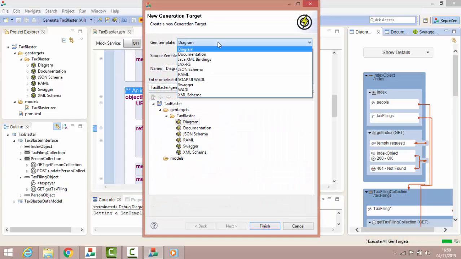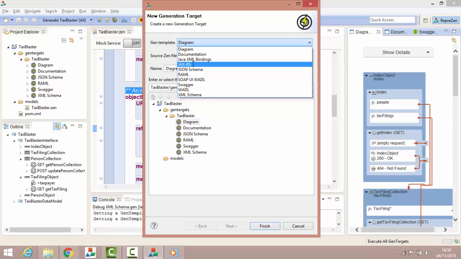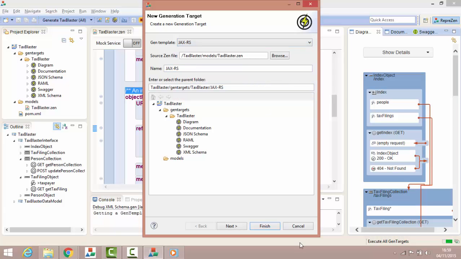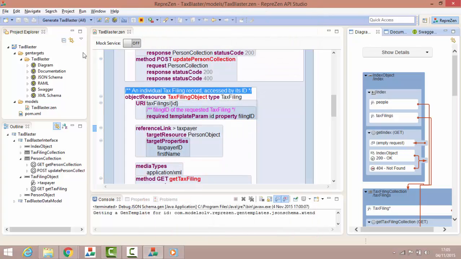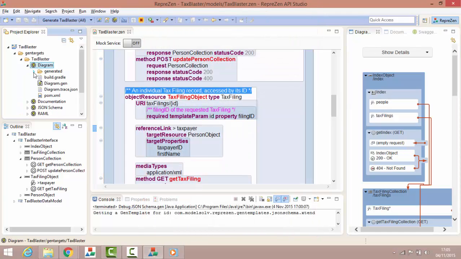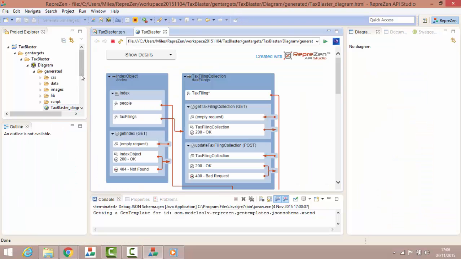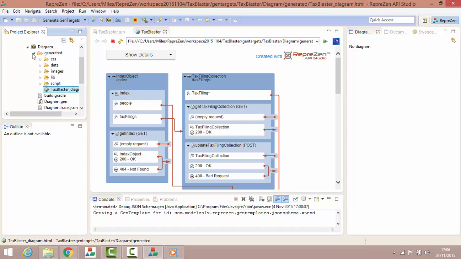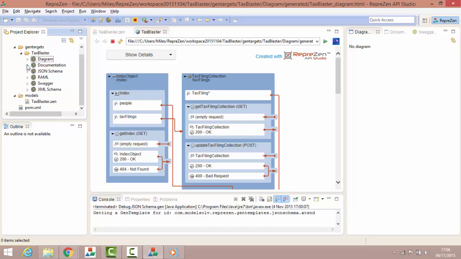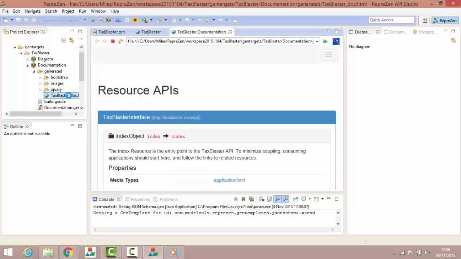You can see the full list available here, including JAX-RS for generating Java interfaces that can be used as a basis for a full Java implementation of the service described by our model. The diagram gen target creates a web page showing the diagram visualization of your API with full interactivity, just like the diagram view. So for the first time you can provide client developers with a dynamic graphical overview of your API. The documentation gen target creates API documentation using the same HTML format you see in the documentation view.